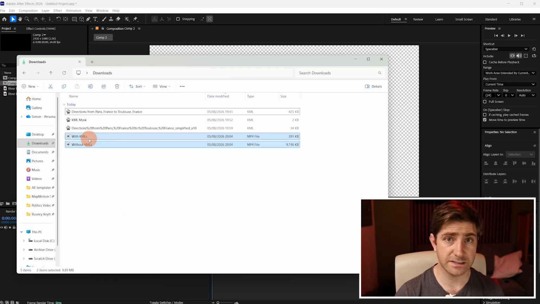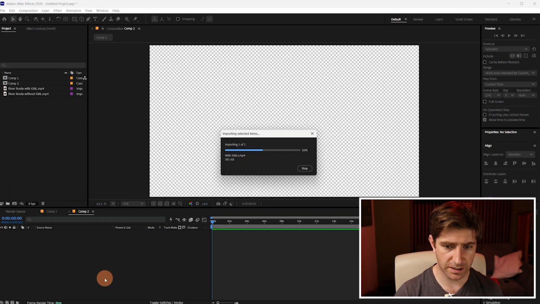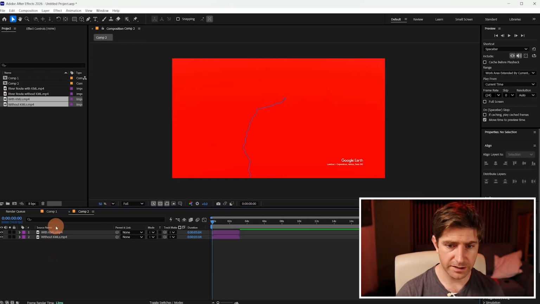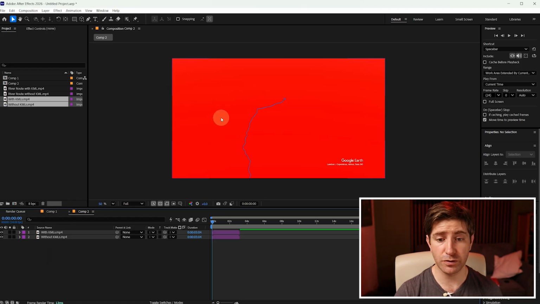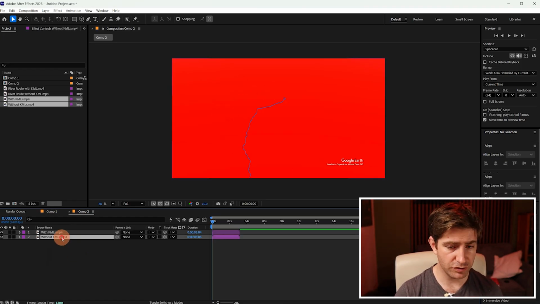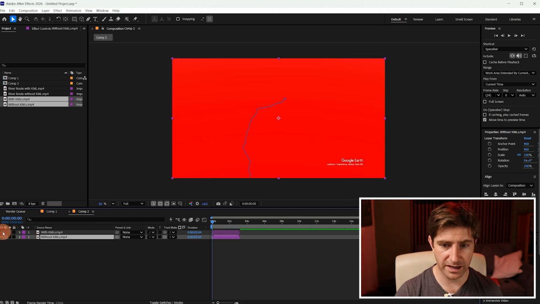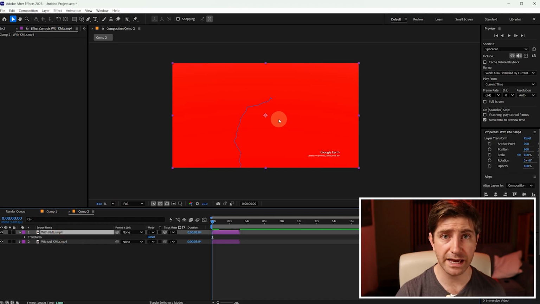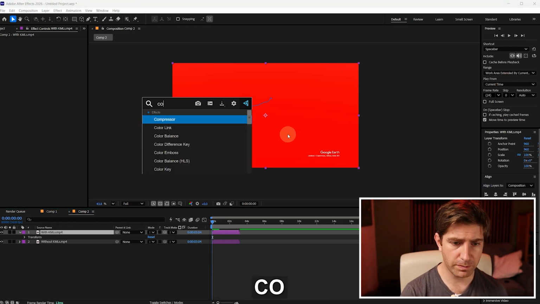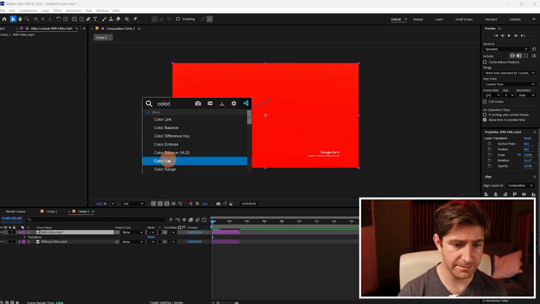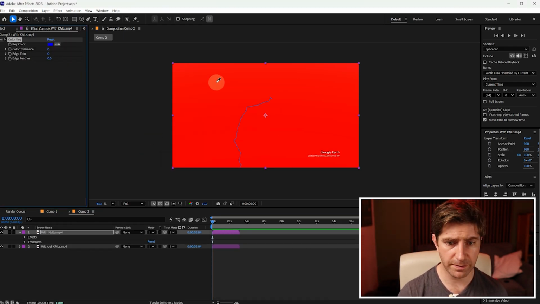So similar to the first technique, we're going to bring them over into After Effects. And then you see on top we've got both KML routes, including this KML mask, and then down on the bottom we've got the base map. So what we're going to do is select this top video with the KMLs on it. We're going to apply an effect called Color Key. We're going to use this pipette dropper tool to take the color here.